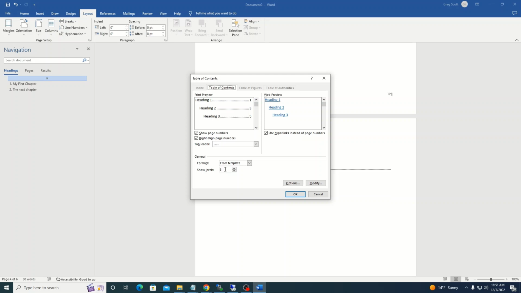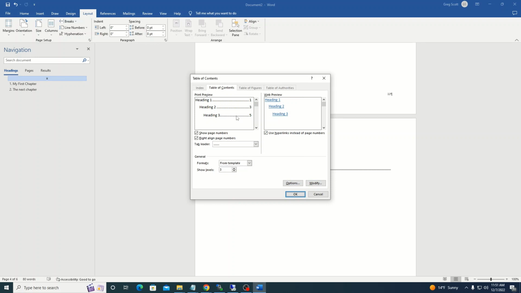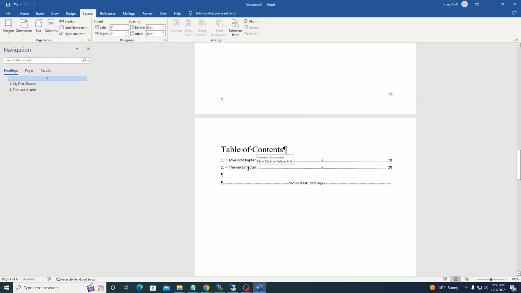How many header levels do I want to go? I can do some modifying, which I'm not going to do. Pretty much, I just want a default table of contents. You can fiddle with all these different leaders or none. Some people like none. I like the dots, but some people like none. Anyway, let's just make ourselves a table of contents. Boom, there we are.